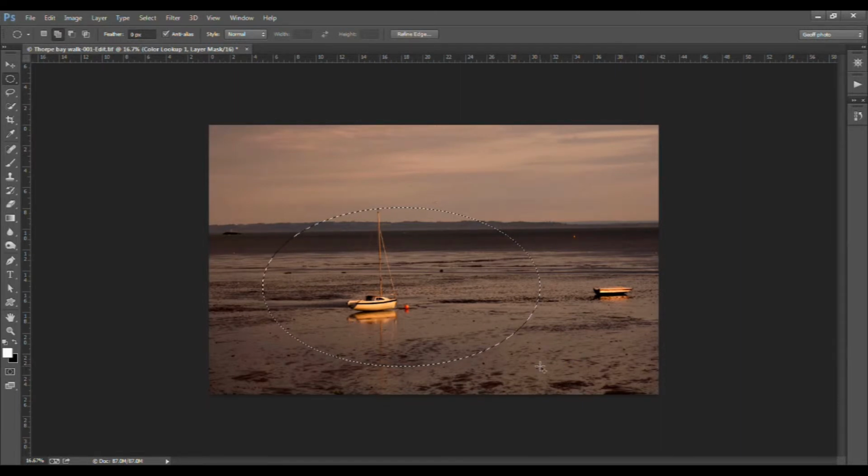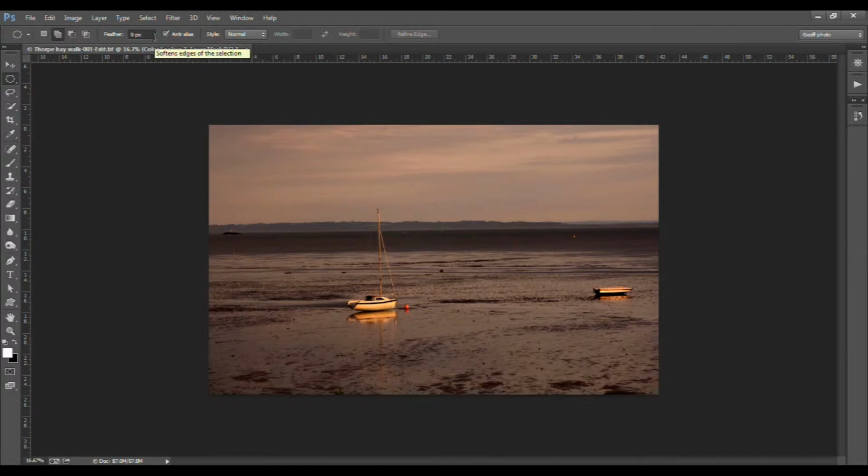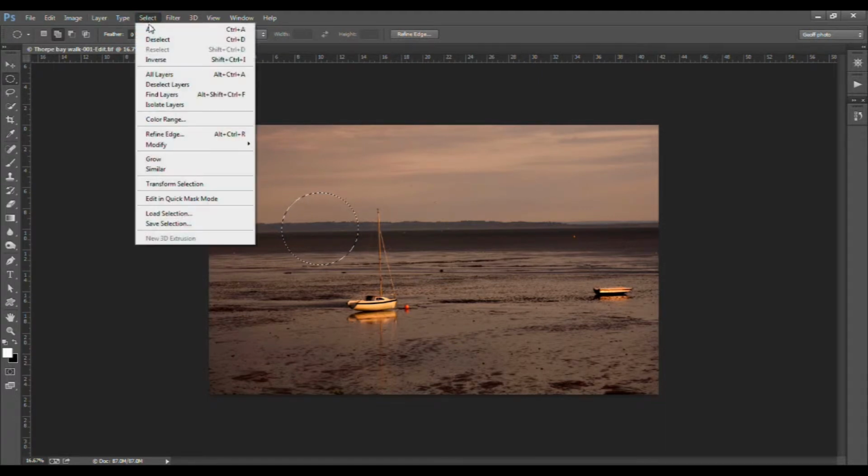You can drag out a circle by holding down the Shift key as you make your selection, just as you made the square with the rectangular marquee tool. Let's deselect this to show you. Just hold down the Shift key as you click and drag to drag out a circle instead of an ellipse, like so. Let's deselect that circle. We're going to select, deselect.